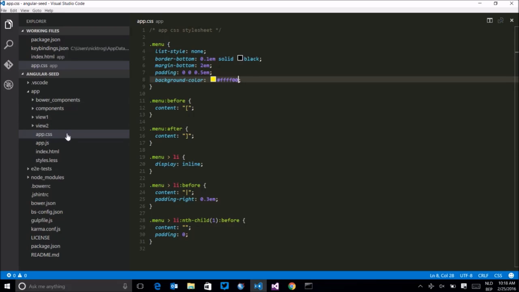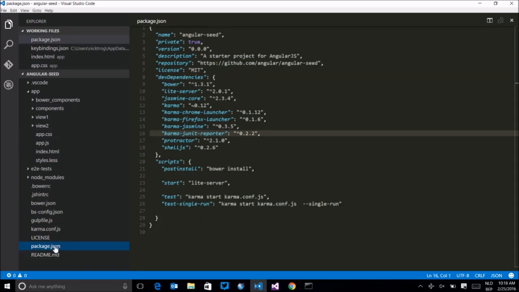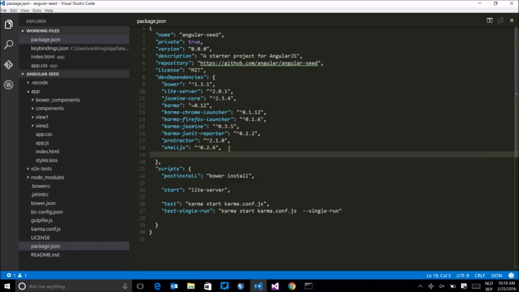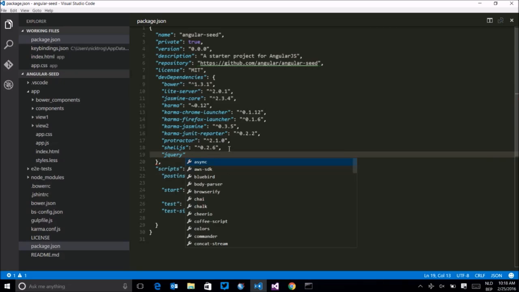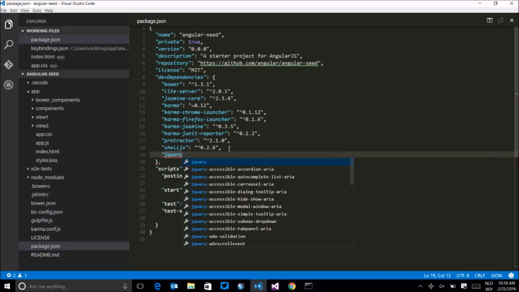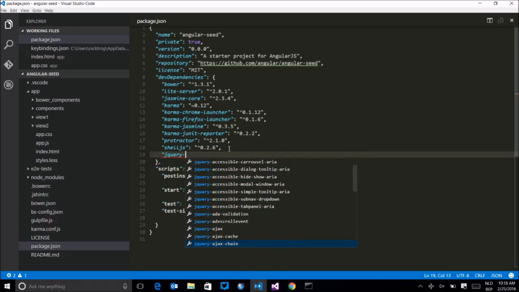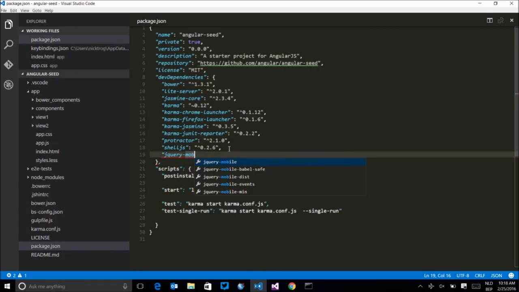So we have our styling, we have our HTML. One thing that is really nice is if you're using npm and you have a package.json file. Again, we have some coloring, but what's really nice is, let's say in our application we also need jQuery. So what we can do here, jQuery. It will also give us IntelliSense in different packages that are available. Let's say we need jQuery Mobile, and there we go, jQuery Mobile, and then also for the package version, it will give us IntelliSense.